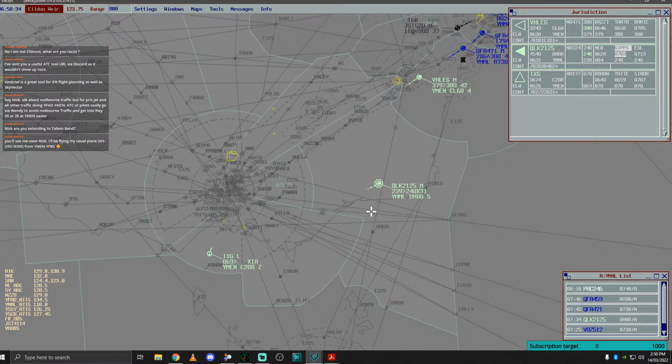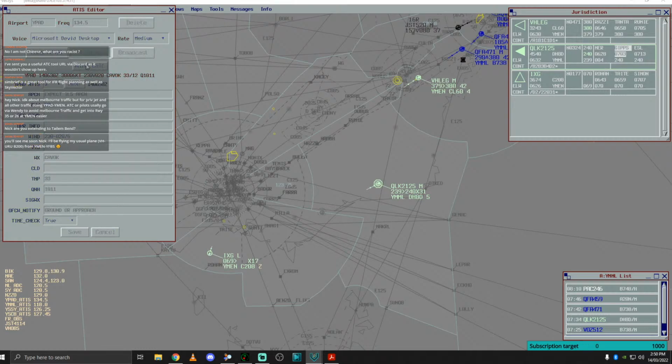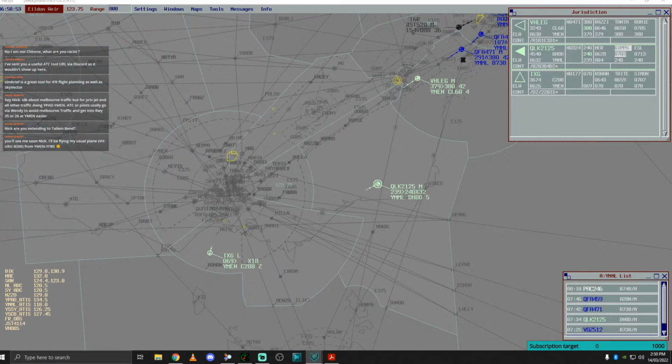Velocity 512, request taxi. Velocity 512, taxi to holding point Bravo 2, runway 23. Holding point Bravo 2, runway 23, velocity 512. Adelaide Terminal. Oh, now we've got an update, so I need to tell Velocity 512. Information Foxtrot, expect ILS or RMP approach.